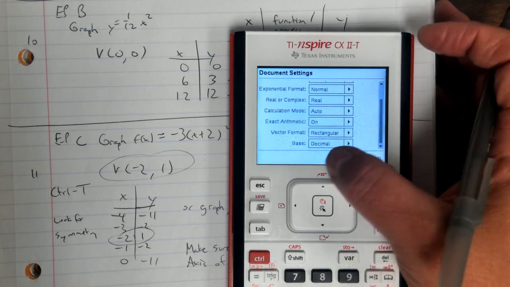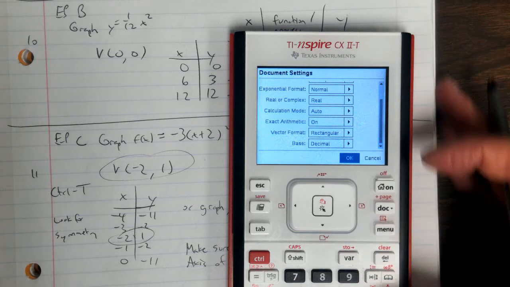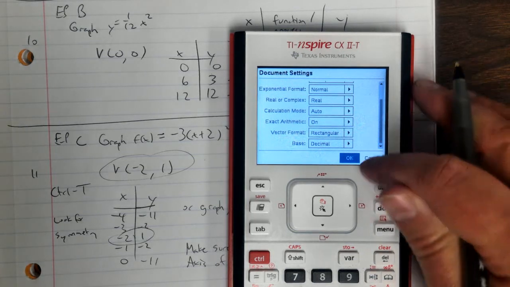You can even change your base there if you really wanted to for logarithms. Okay, so I would just keep it all normal.